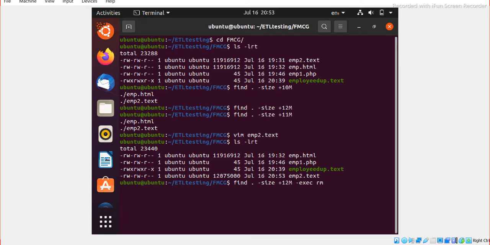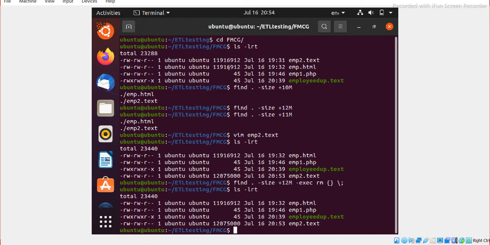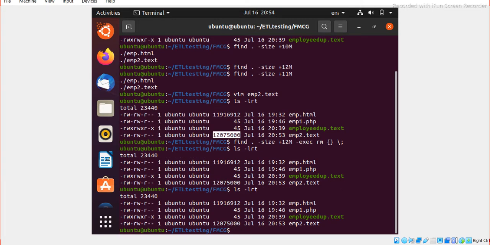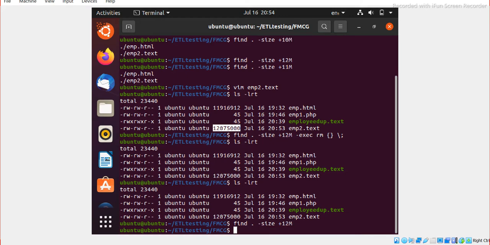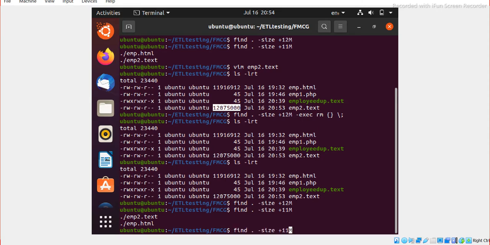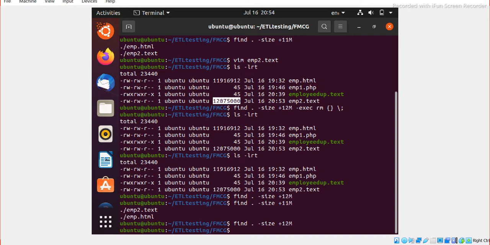All right, see, it is done. That file is gone now, right? This particular file is gone, emp2. One second, guys. Sorry, something went wrong. Okay, one second. I think I need to just check it once. Size is, I say 12, I'm getting both, right? Why not with 12? Okay, let me try with 11.